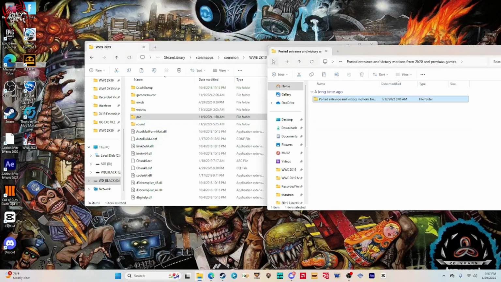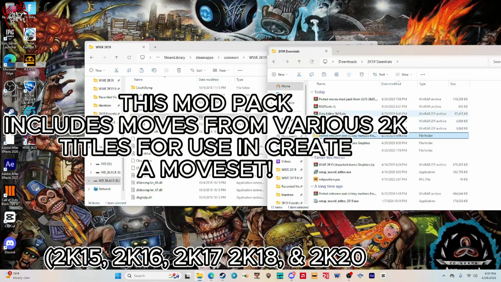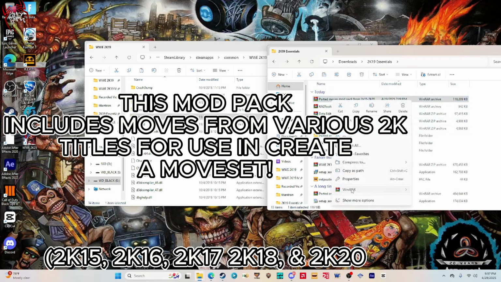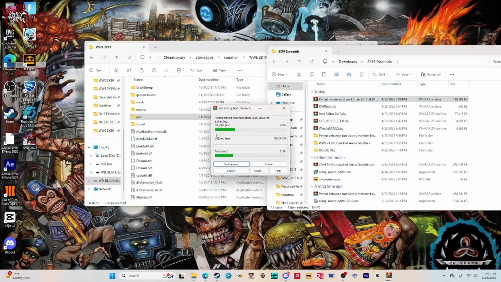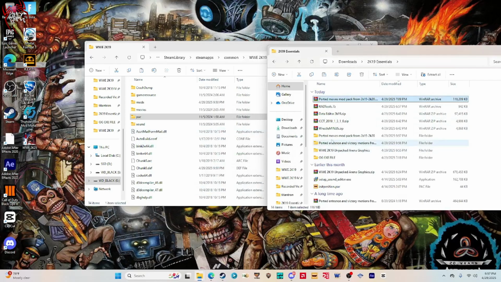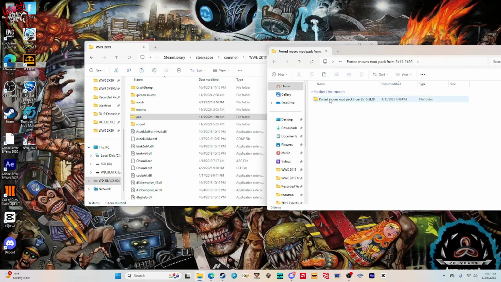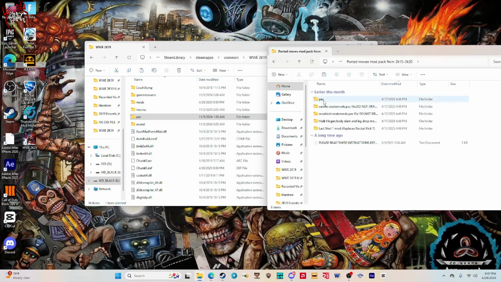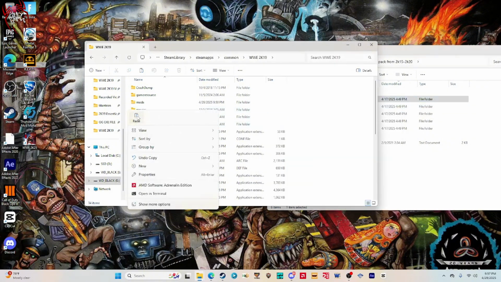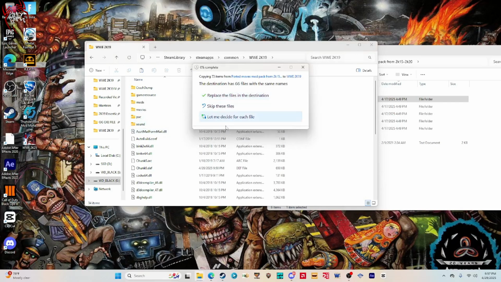Now we're going to do the ported moves, which is right here. Right click, extract. Now you want to go into ported moves. You want to right click the pack, go into your game directory, right click, paste, replace the files.